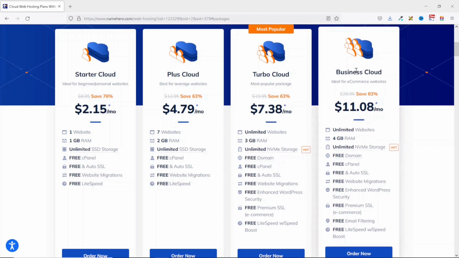The fourth package is the Business Cloud, which is ideal for e-commerce websites, with a starting price of $11.08 per month, where you get the same features as the Table Cloud, but this time around you get 4 GB of RAM, as well as free email filtering.